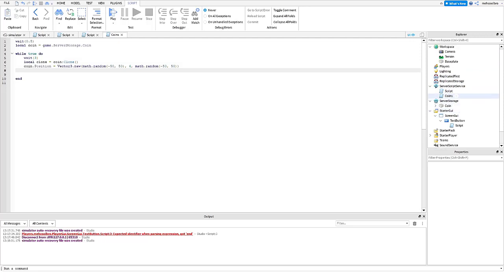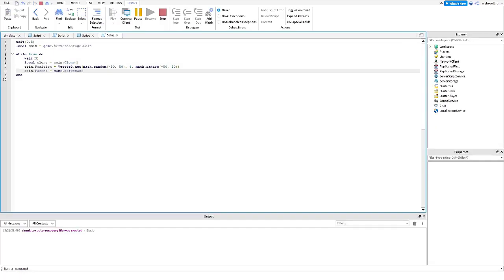Okay, now we have the coin's position set to where we want it to go, but it's still going to be in server storage. We need it to be in workspace. So we'll just do coin.parent equals game.workspace. Pretty simple.